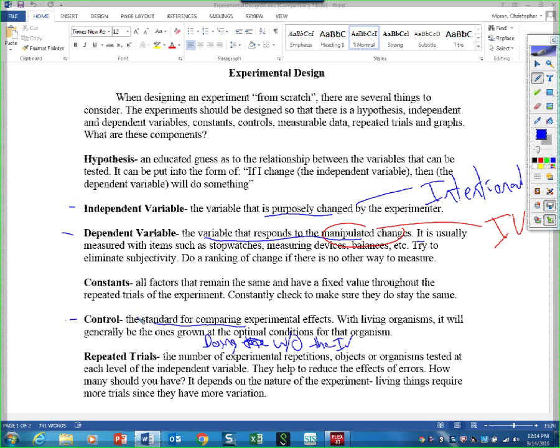Now, let's go up to here. Hypothesis. As this said, I'm not going to accept saying educated guess. I want a relationship between variables. It's focusing on the IV and the DV. It's a prediction about the IV and what it will do to the DV. Now, I'm going to write this over here. You guys can probably just fit it in your notes. Okay.